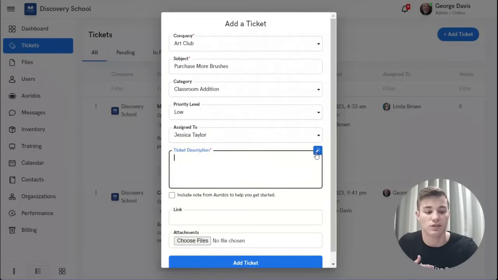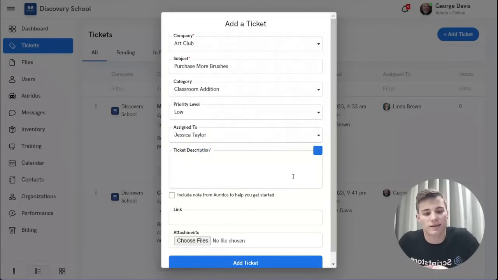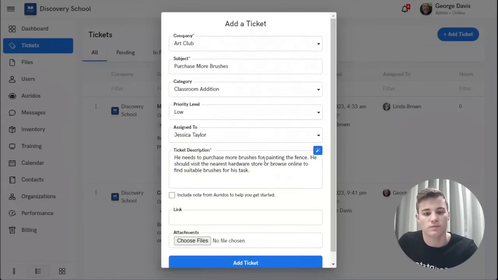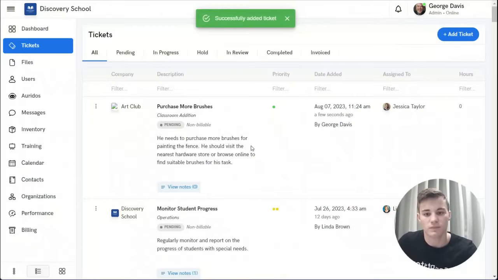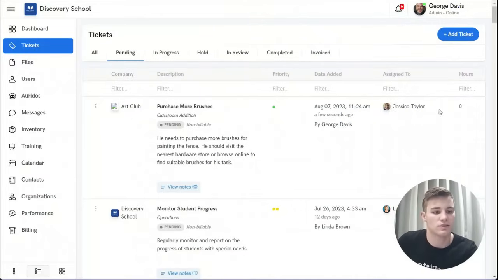So I can go ahead and, we've integrated AI into the ticket system so you can actually have that ticket written for you. So you can see here, that saves you a little bit of time. You can add a link, you can add an attachment, anything you need to help this other person or yourself, because you can create it for yourself, know what exactly you need to do and the information you need for it. As soon as this ticket is created, it will pop up in the pending tab here, and as you can see, this is who it's assigned to.